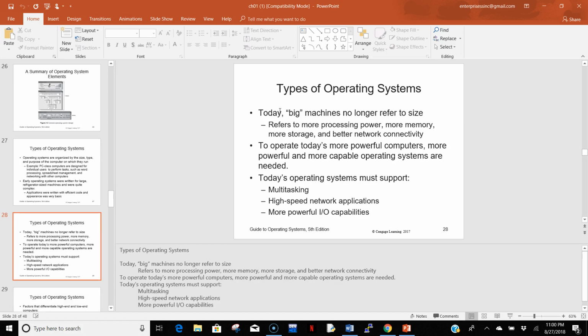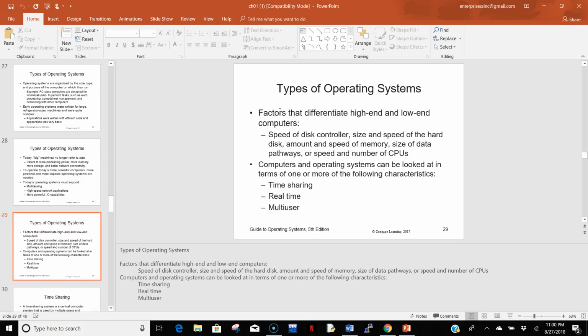Today you have no more big machines. We have small and powerful computers that are capable of doing more. Today's operating systems have to support multitasking, high-speed network connections, and should also have more powerful input-output capabilities. And there are ways to differentiate between a high-end and a low-end computer: mainly the speed of the disk controller, the speed and size of the hard disk, the amount and speed of memory, the size of the data path, and the speed and the number of CPUs.